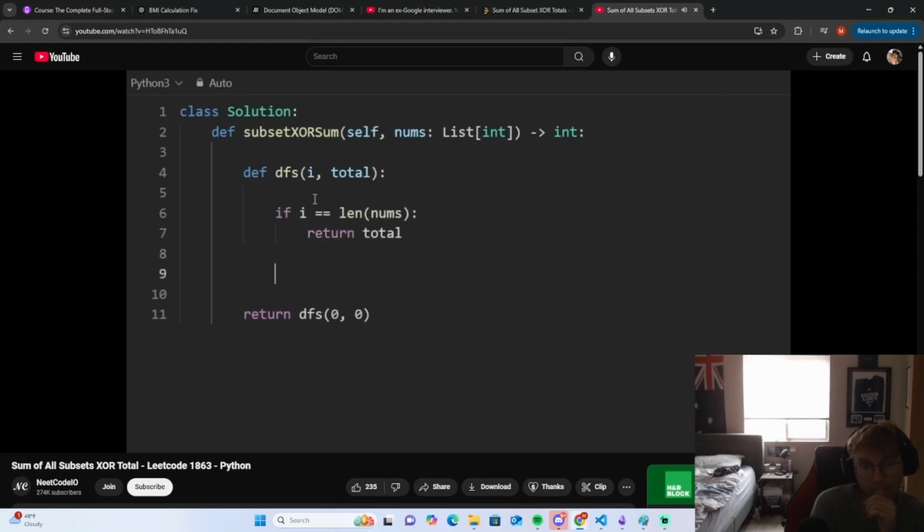Otherwise, we have 2 choices. I want to be very explicit with what we're doing here. We have one choice, include nums of I. In other words, we are going to make a recursive call. We're going to say DFS, go to index I plus 1. That's simple enough. We're going to do that regardless. But what's the total going to be? If we include this number, our new total is going to be total XORed with the number, nums of I.